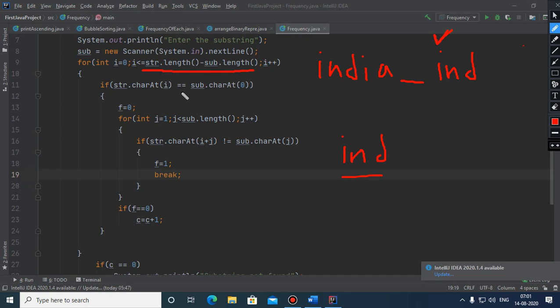So str.charAt(i), initially i is 0, so this will match with the very first alphabet of the substring. So fine, the control will come inside this block, f will become 0, and the j loop will start from this n, and it will go up to this part. So sub.charAt(j) means this n, and i was 0, 0 plus 1, if you extract 0 plus 1 from the original one, you will get this n. So this n is matching with this n. So there is no change in f, f will remain 0 and break will not happen.